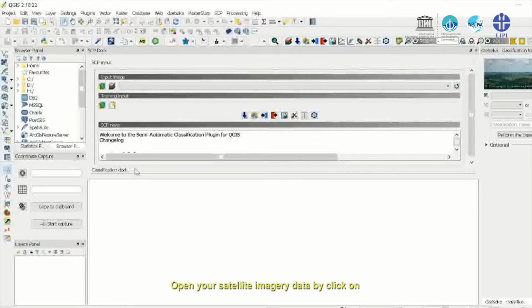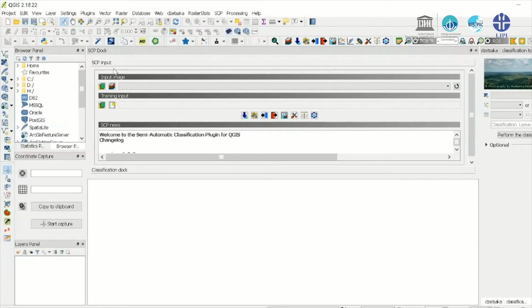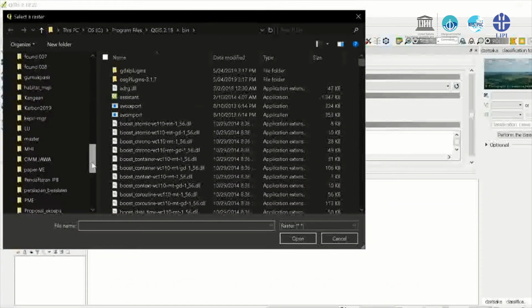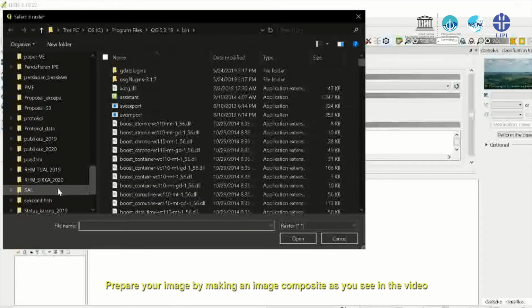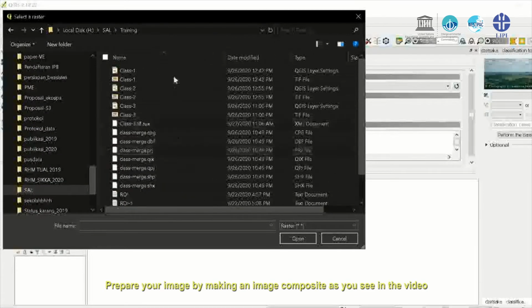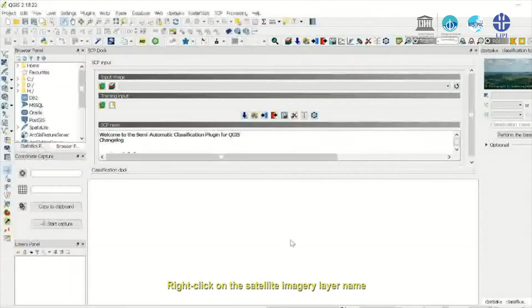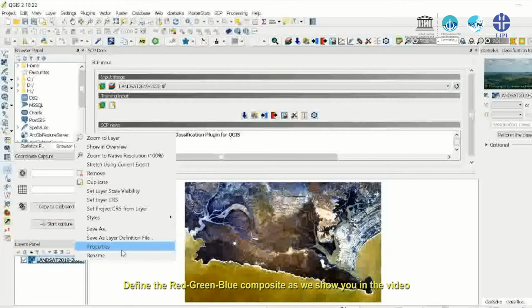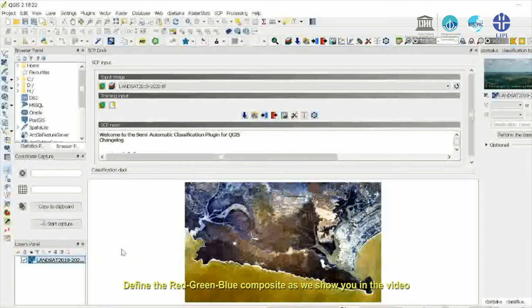Open your satellite imagery data by clicking on the Open a File icon as you see in the video. Select your raster data in the browser window and click on the Open button. Prepare your image by making an image composite as you see in the video. Right-click on the satellite imagery layer name. Then click on Properties.